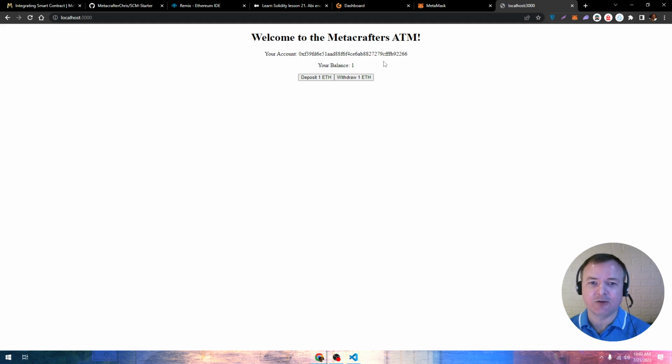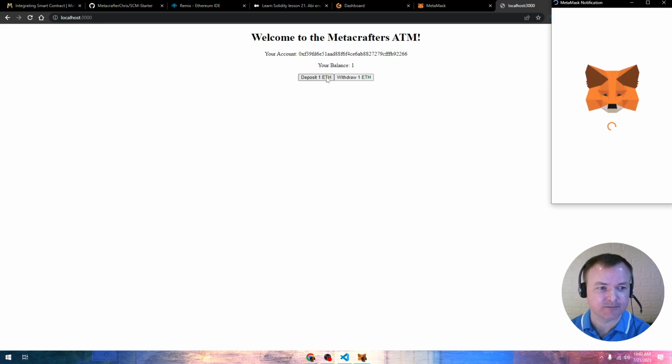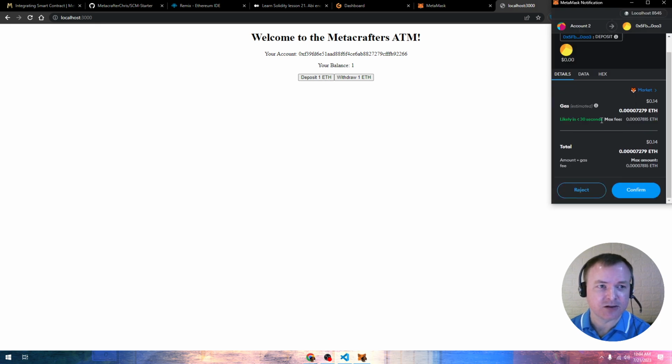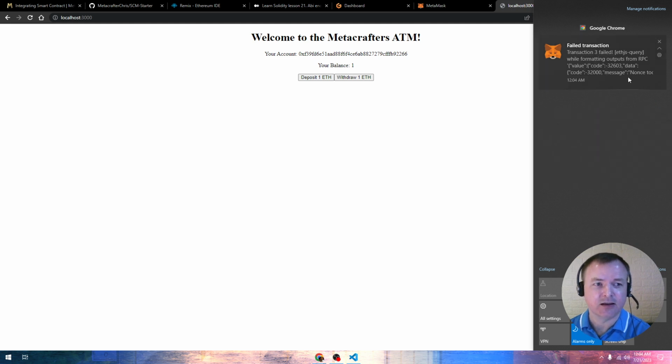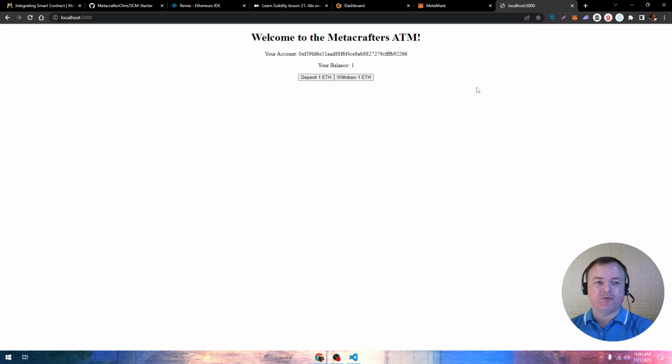So we're in our account, we have a balance of 1 ETH. Let's go ahead and try to deposit another ETH. So let's click there. We see our MetaMask pop up asking us to confirm that we actually want to send that 1 ETH. We do, so we'll click confirm. So now, one thing that can happen is you'll get an error saying that your nonce is too, it's kind of cut off here, but it says it's too high, I believe. So this is another common error that people come across.